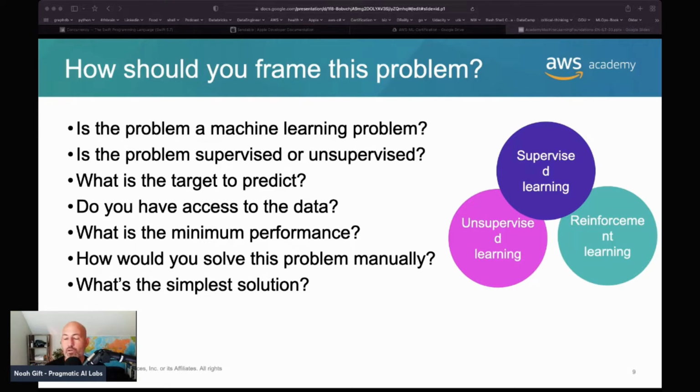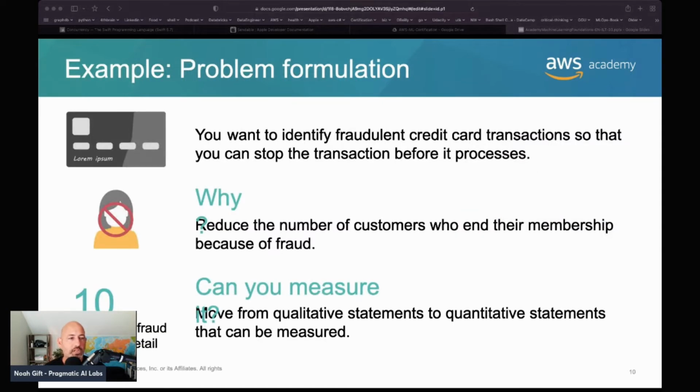If you look at Kaggle, for example, in a way, Kaggle is the most complicated way to do something. And that's why I think in many cases it doesn't represent a real world scenario. In the real world, you want to have the simplest solution initially and later figure out whether you even need to do the complicated solution. So here's an example of problem formation.